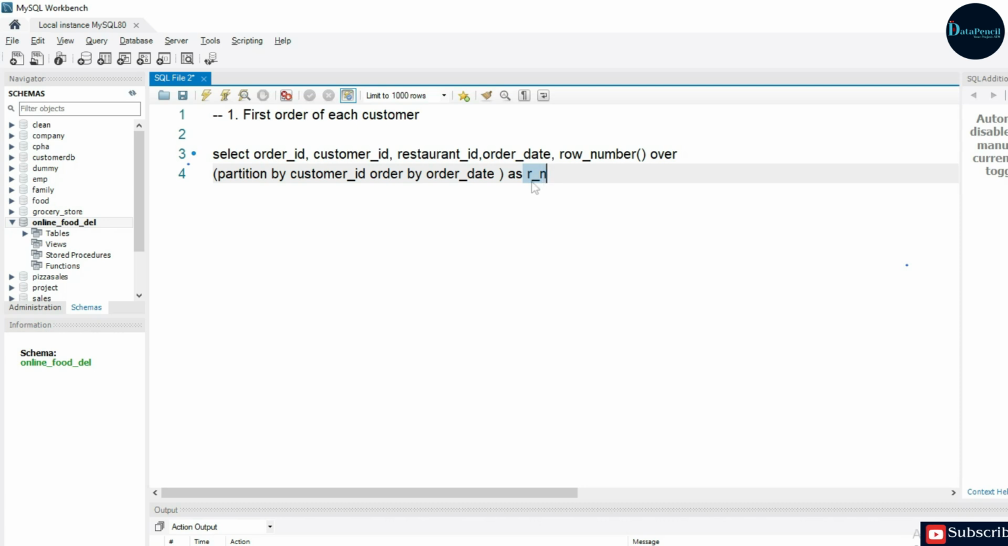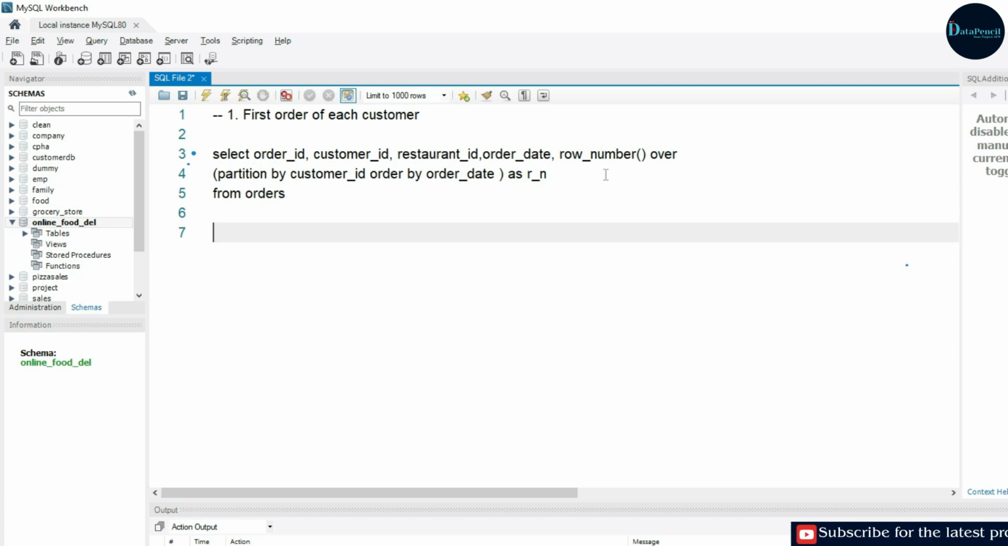So the column name should appear as row number like this. Okay, now after selecting the column, we need to mention the table name. So from orders table. Okay, now fine. Now our purpose is to fetch the first row only, which one is earliest? To fetch the first row only.